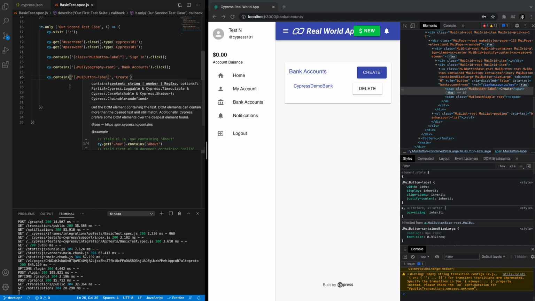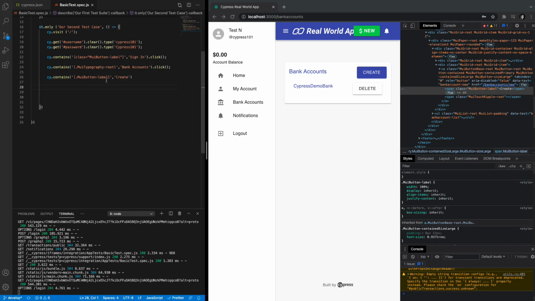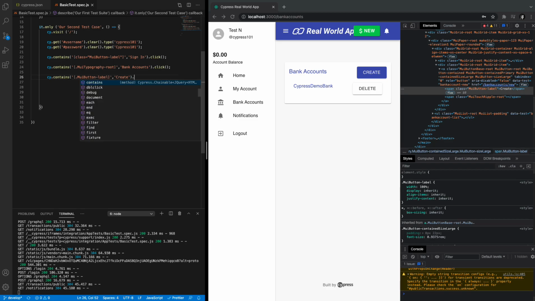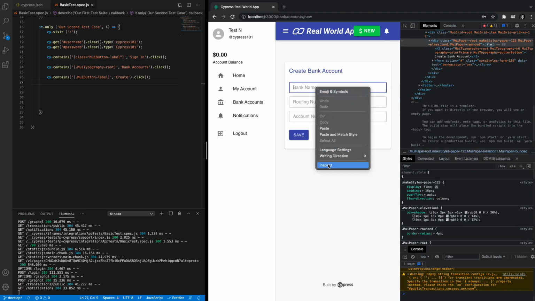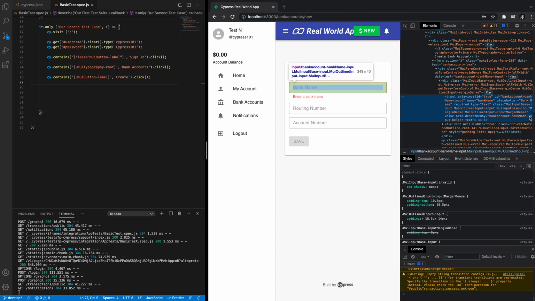If you remember, class name will be followed by the dot over there. I'm going to click that, and then after we click that, I want to go ahead and enter all of these details. So let's see what it is for bank name. We have an ID over here which uniquely identifies it. So I'm just going to use the ID for the bank name.